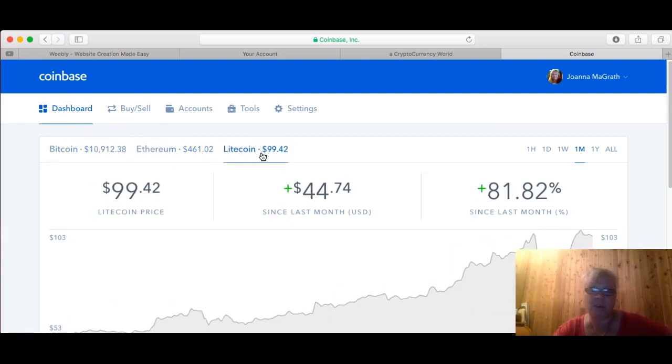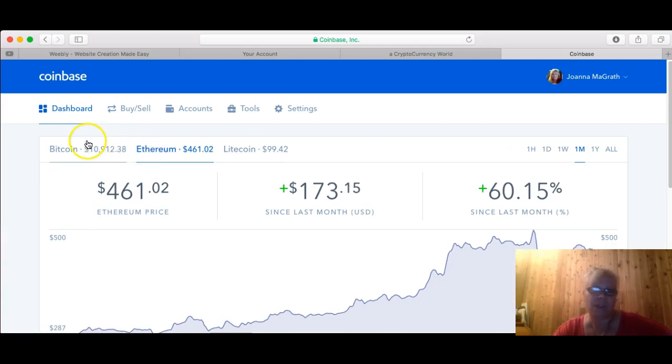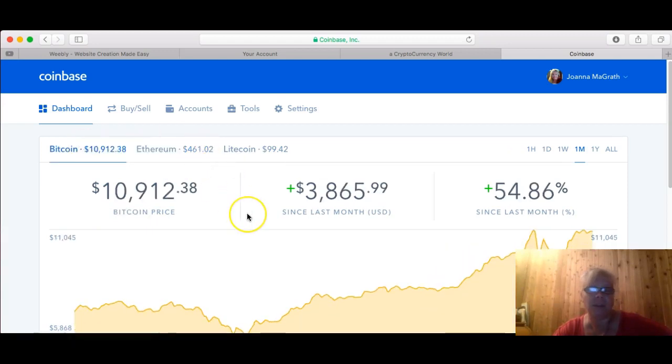I bought in at Litecoin at 90, and it's already at 99. I haven't bought in Ethereum yet, and then Bitcoin I bought in at, I think it was either 9 something. So I'm not making a whole lot of money, and I'm not working with a whole lot of money. Like I said, we're talking pennies on the dollar.